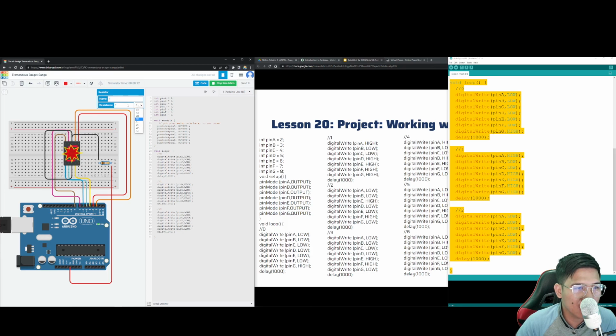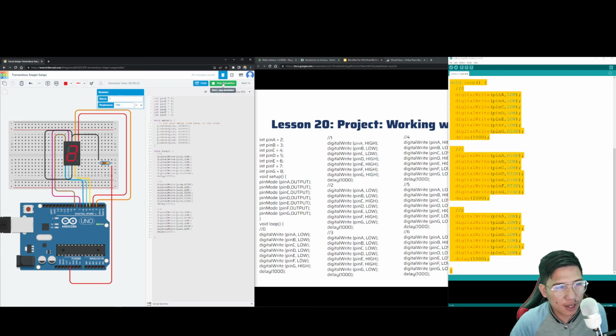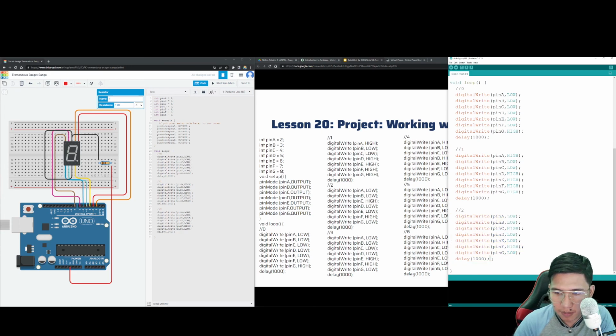Binabaan ko yung resistance. Kawawa naman siya. Sasabog daw. Ayan. Para mas kita. 100 ohms lang. 0, 1, 2. Lagay natin si 3. Copy natin si 3. Si 3, everything is low. This is low. Pin E is high. Pin F is high. Pin G is low.